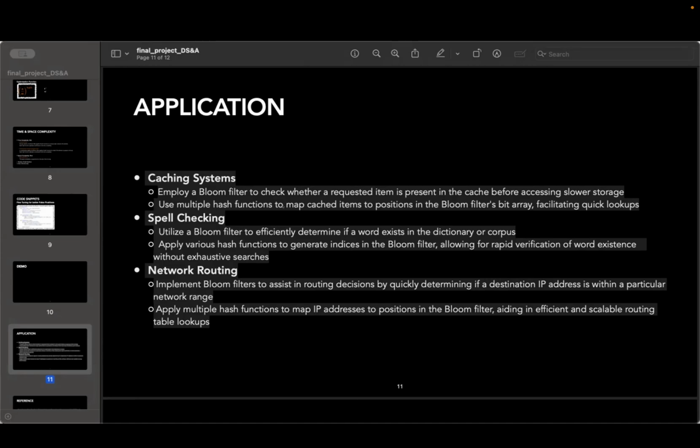And that facilitates quick lookups. Another, spell checking, is more for dictionary things, like using a Bloom filter to efficiently determine if a word exists in a dictionary or a corpus. That's for NLP mainly. And you can also apply various hash functions to generate indices in the Bloom filter, allowing for rapid verification of word existence without exhaustive searches.